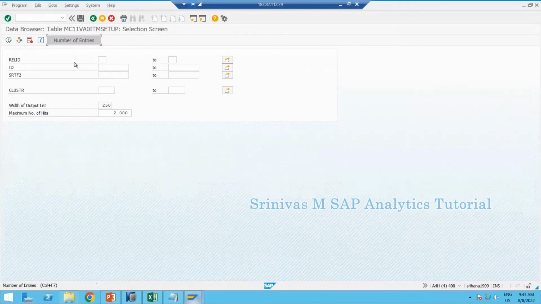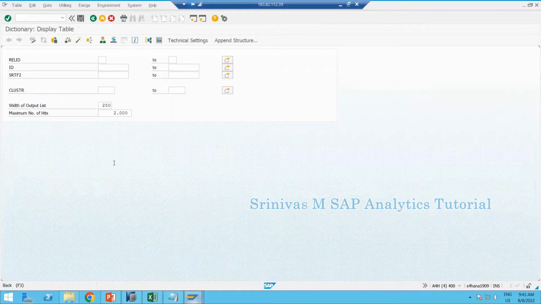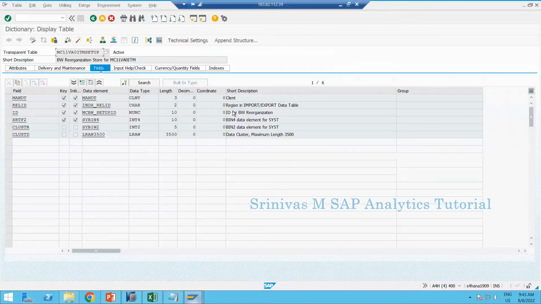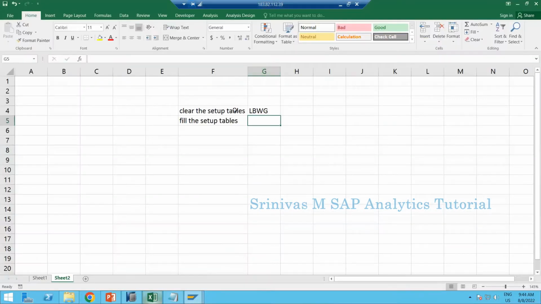And if you try to see data from this table, you cannot understand it, because the data is stored in a different format, not in a regular format. Okay, let's keep this session open; we will get to know next. So our first step is to delete the data from the setup tables using LBWG for the required component, completed.